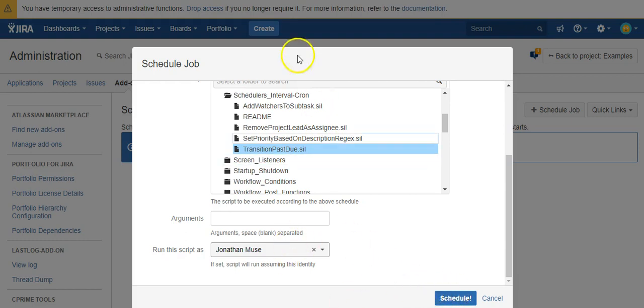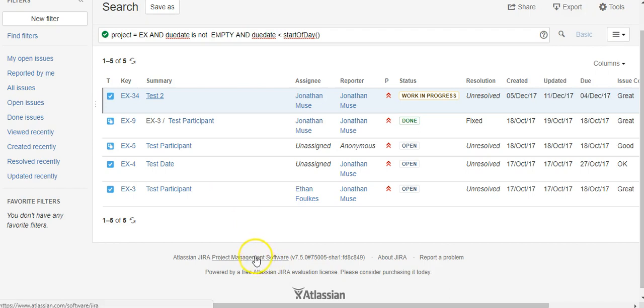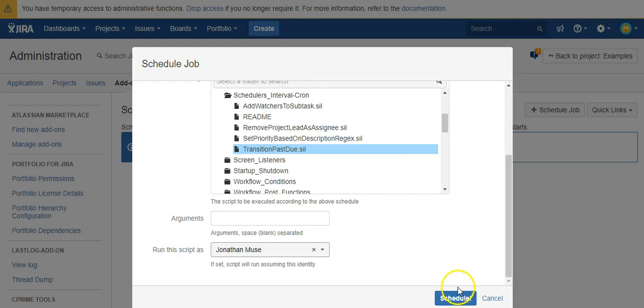But before I hit schedule, I'm going to go back to these issues. I think with this one, 4, 5, 4, and 3, we should see something happen. With 9, nothing's going to happen because it's already done. However, I can't guarantee that all issues go to that transition or have transition 61 available. So as long as we see something happen with 2 or 3 of these, we know we got it. So let's schedule.